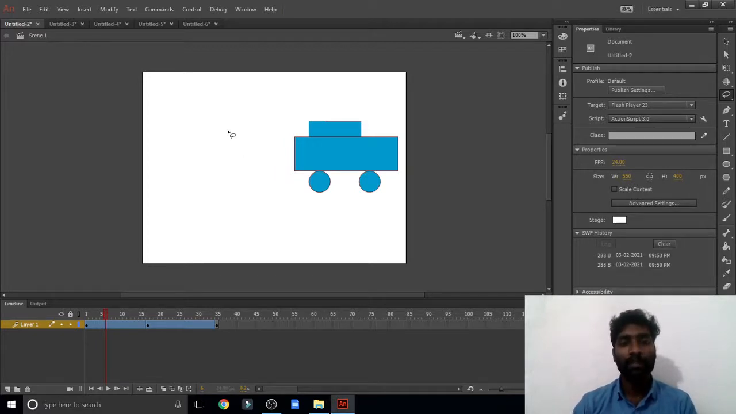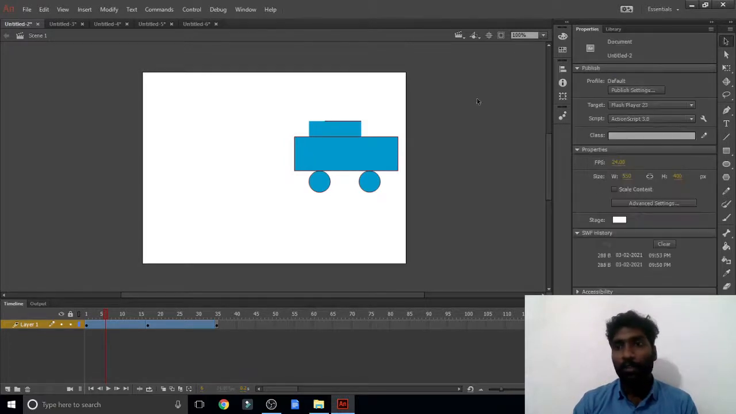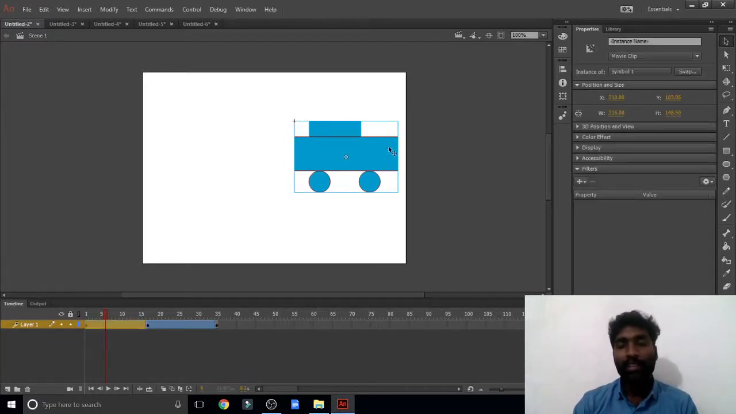Just imagine here is one flower. If you click here, whatever the color is here, all the area of the same color will be selected, but areas of a different color will not be selected. That is called the magic wand tool. You can see it very clearly in your book.